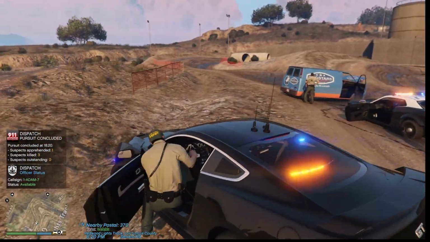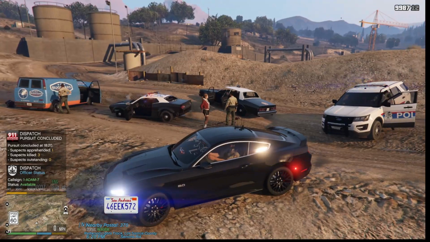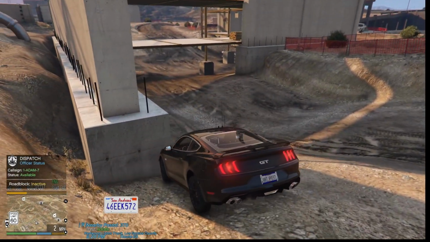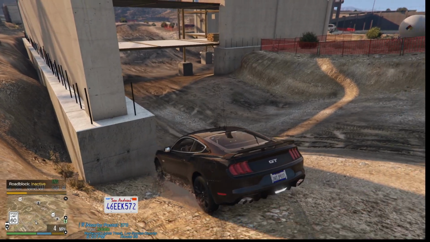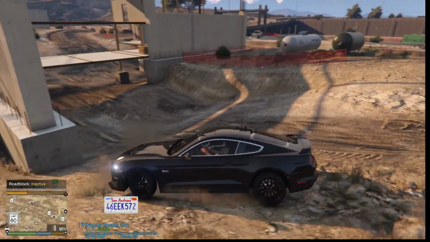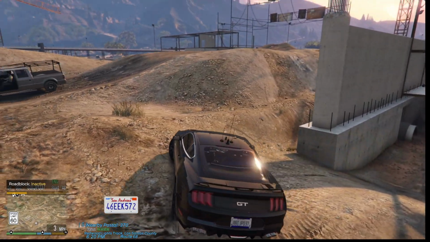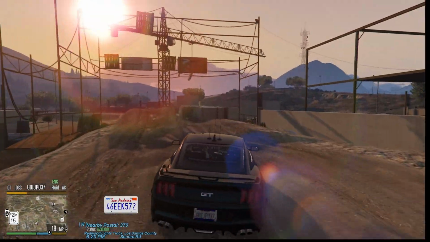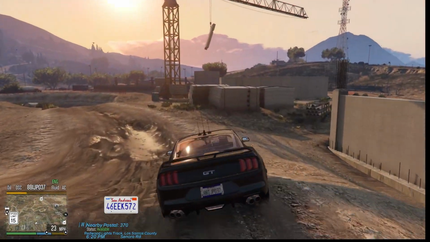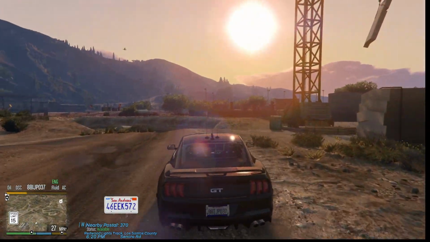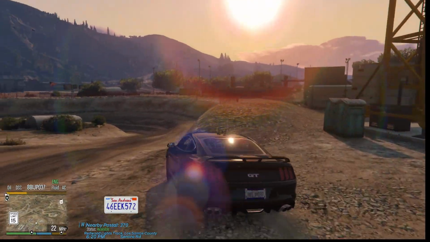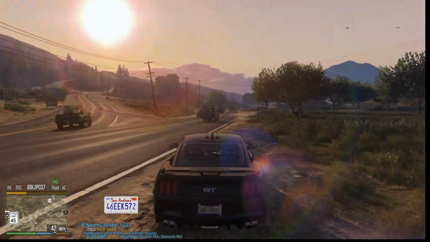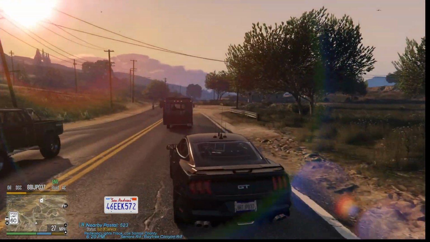Now, what we need to do is go conduct a traffic stop, and we need to flash or honk our horn at another cop car to see if they honk back, because I believe we set that to true. I think we did. So let's get back up to the main highway here. Traffic stop here. I'm going to pull this guy over.